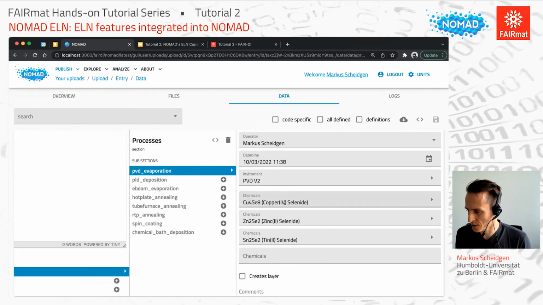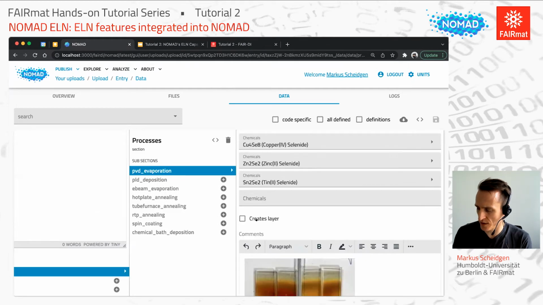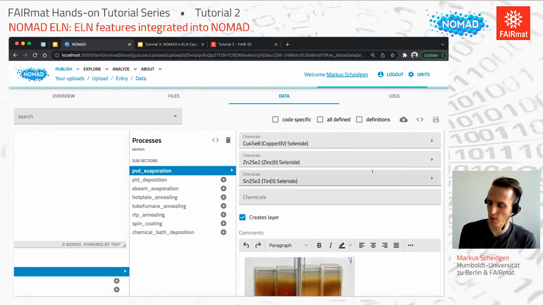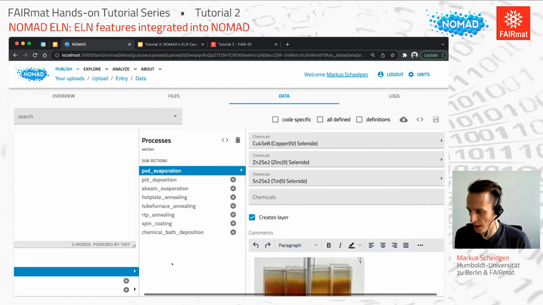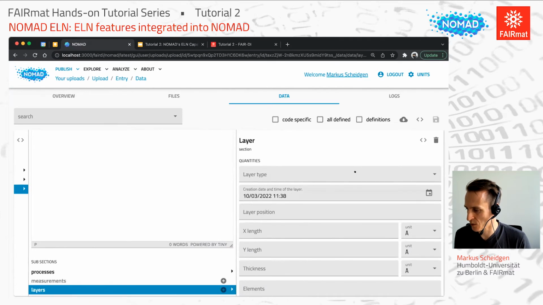Another thing that I wanted to demonstrate is this creates layer option here. The idea is that each process might create a layer in my thin film. So if I press this one here and press save, that's another action that we can program into the schema, right? We can say, okay, if someone checks this box here, then we automatically create a layer. So if I go back here to my sample, we have this layer thing here, and now there actually is a layer. That's the one that was just created by checking this box.